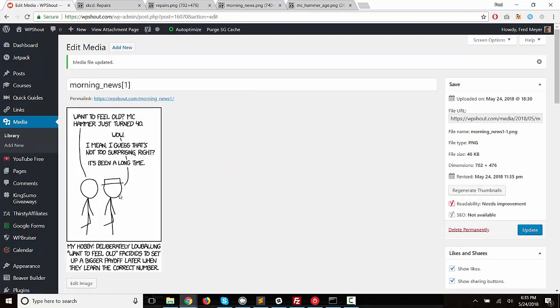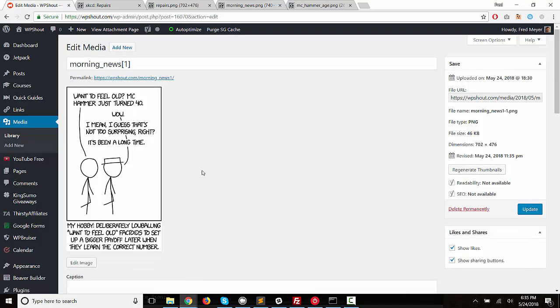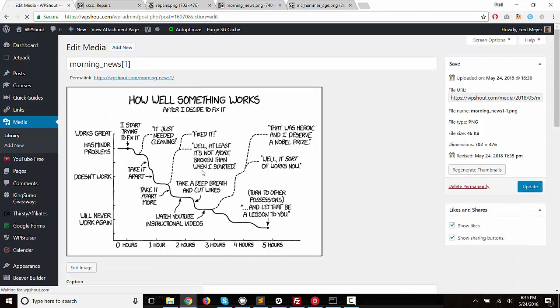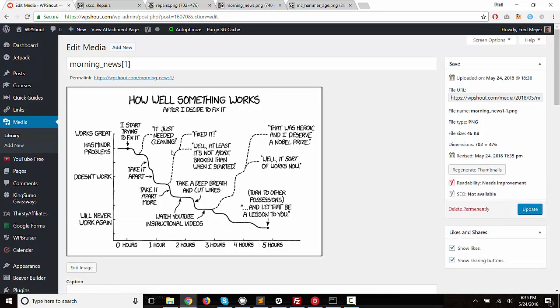We still see the old image. Purge the SiteGround cache. Still see the old image, then hard refresh our browser, and we'll actually see the new thing.